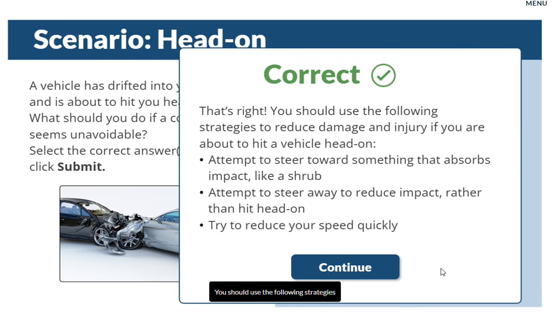That's right. You should use the following strategies to reduce damage and injury in a head-on collision. Attempt to steer towards something that absorbs impact, like a shrub. Attempt to steer away to reduce impact, rather than hit head-on. Try to reduce your speed quickly.